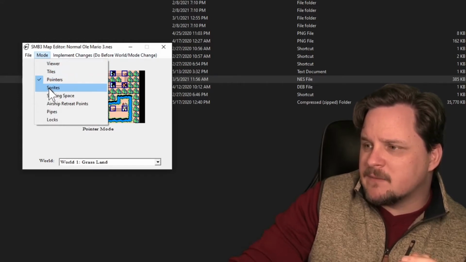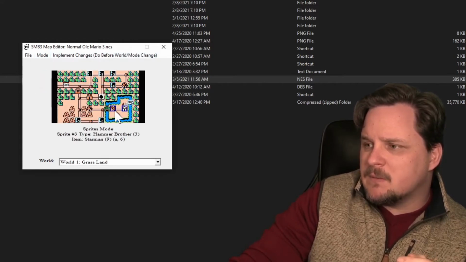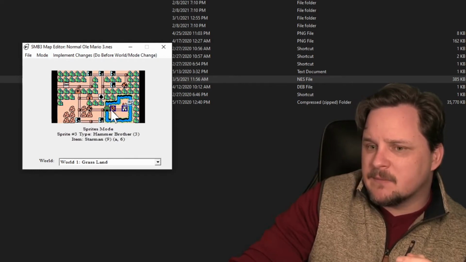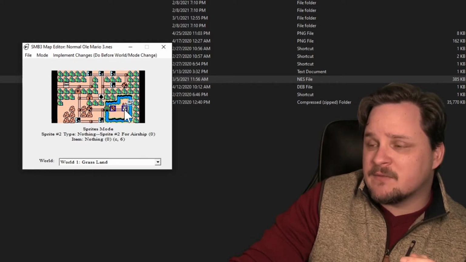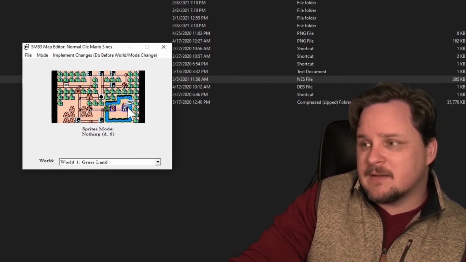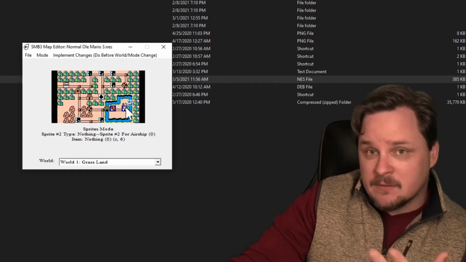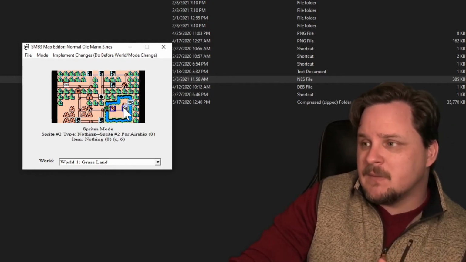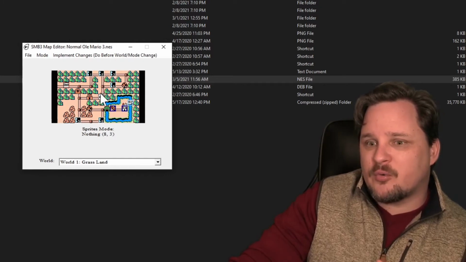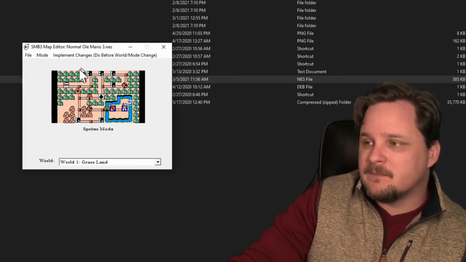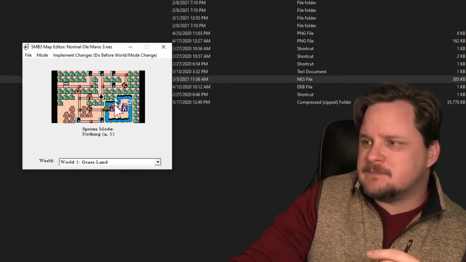All right, sprites. So here's your Hammer Bros sprite. This is sprite number 3 in this world. You got sprite number 2, which is over the castle. This is where the airship will spawn once a certain flag is set. After you enter the castle for the first time, it'll spawn there and it'll whoosh, whoosh, whoosh, and go to wherever. There's a spot for it to go. And you can change that.